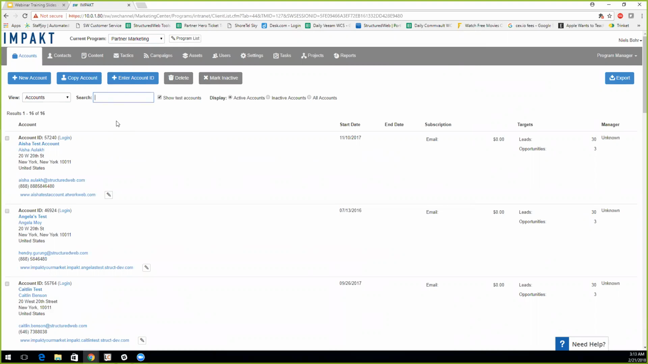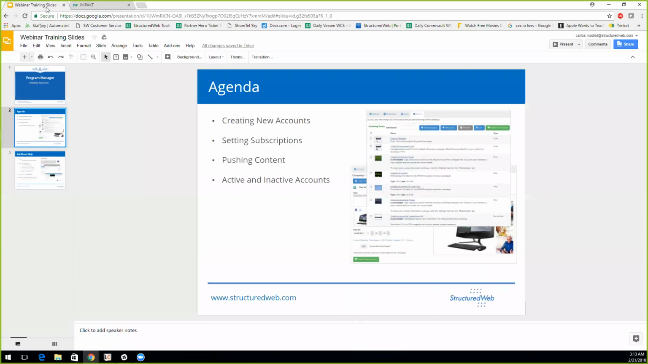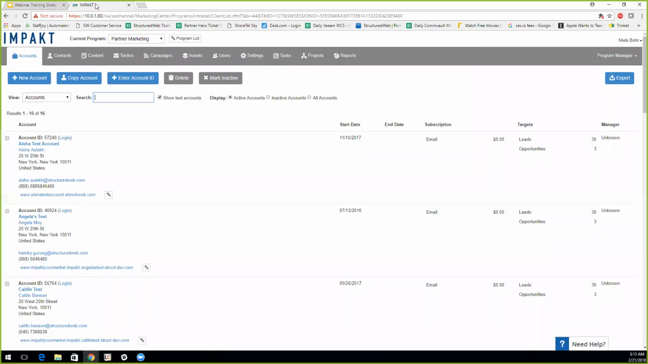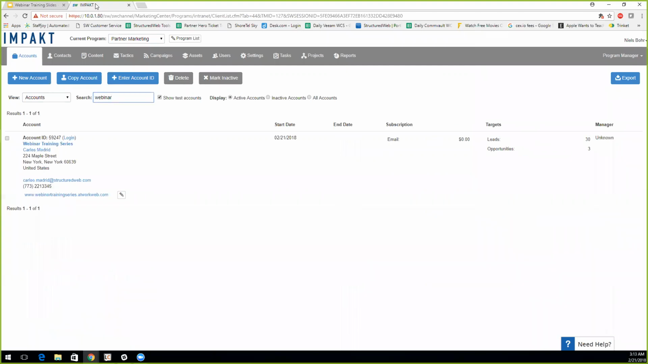So as I mentioned before, the next thing that we want to do is push the content. In order to push the content, the first thing that we need to do is find the account. And there we go. We have the account with all the basic information that we entered upon the creation. 224 Maple Street, New York, zip code, everything's there. Okay, perfect. So now we go ahead and enter the account.